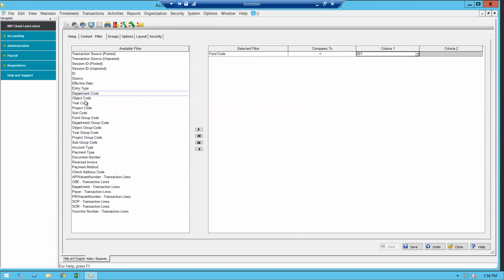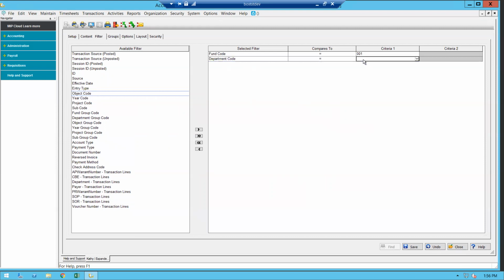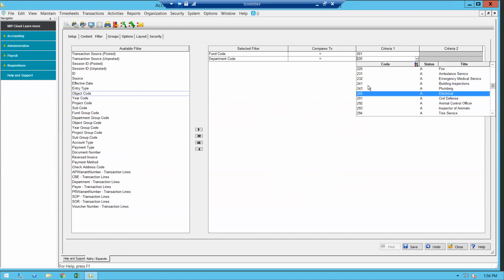I might come in here and say, well, you know what, that's nice, the general fund, but give me specifically, I don't know, let's pick on fire this time, 220. And again, if you don't have those numbers memorized, just click the drop arrow in the field and you'll see a number and a definition.